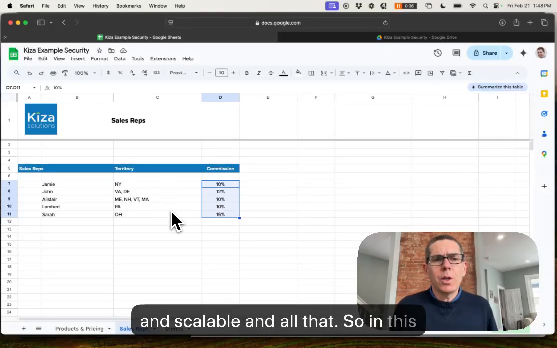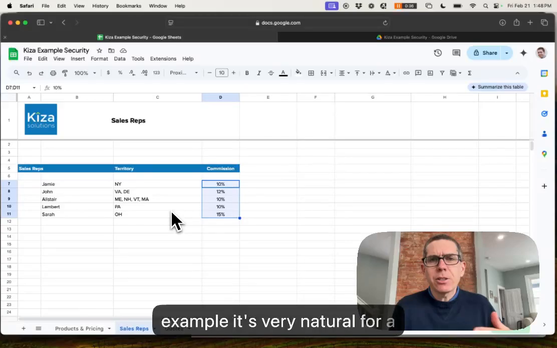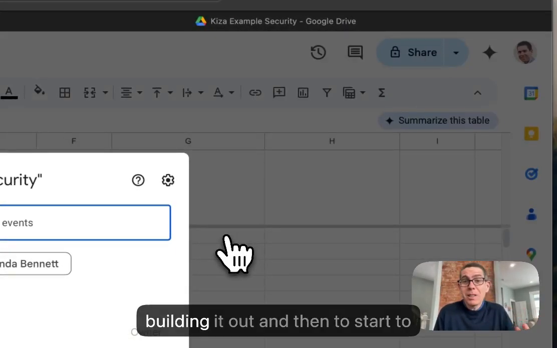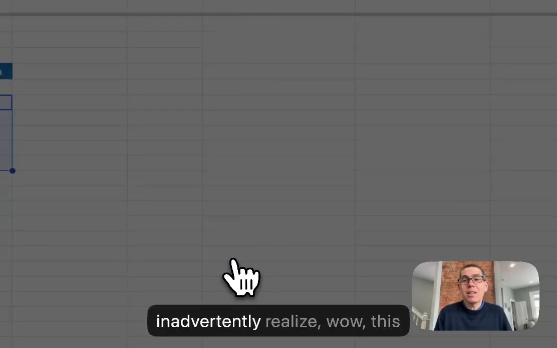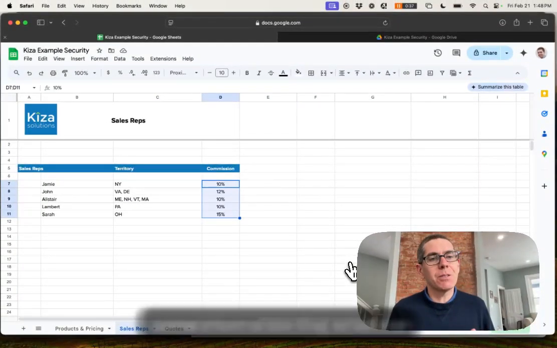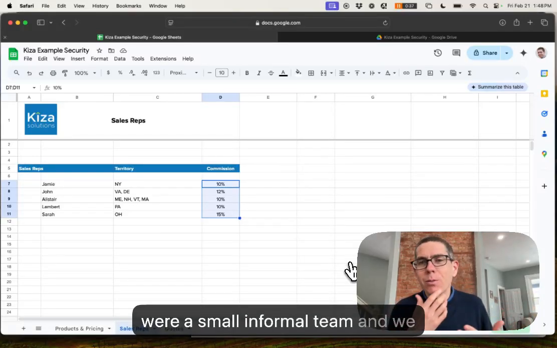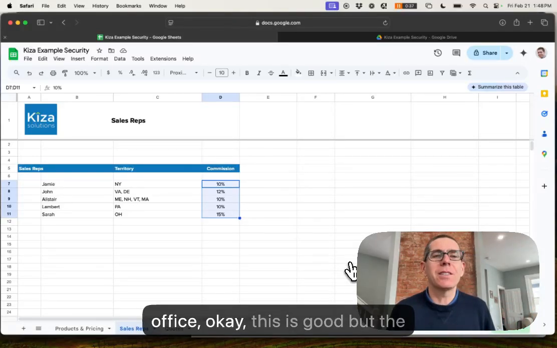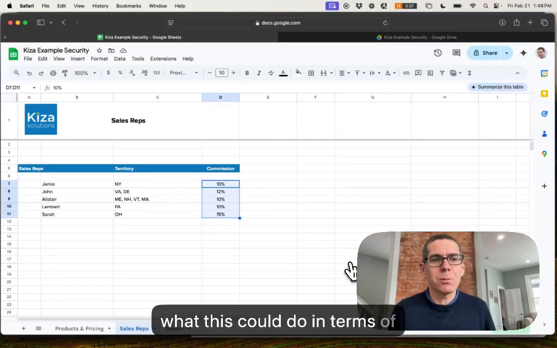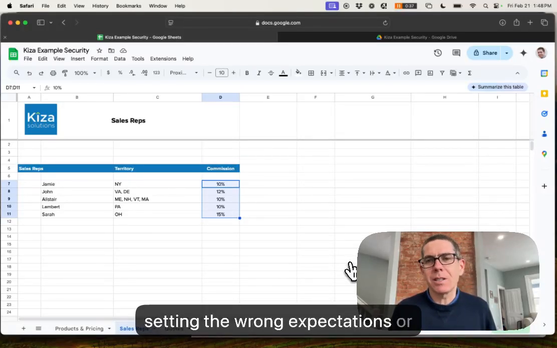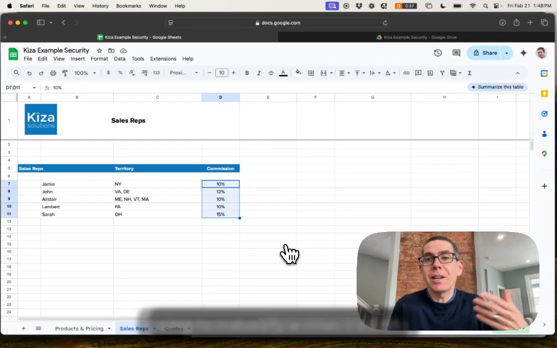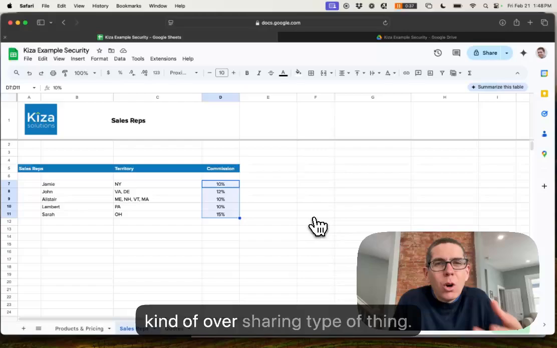So in this example, it's very natural for a spreadsheet to be shared out with everyone as we were building it out, and then to start to inadvertently realize, wow, this spreadsheet's starting to take on some information that, when we were a small informal team, we were all working in the same office. Okay, this is good, but the team has grown, and who knows what this could do in terms of setting the wrong expectations or oversharing. So it's a very common example that it's just going to naturally evolve into this kind of oversharing type of thing.